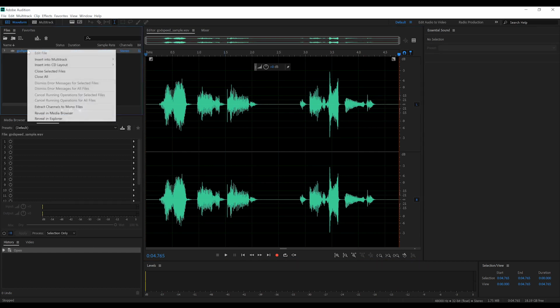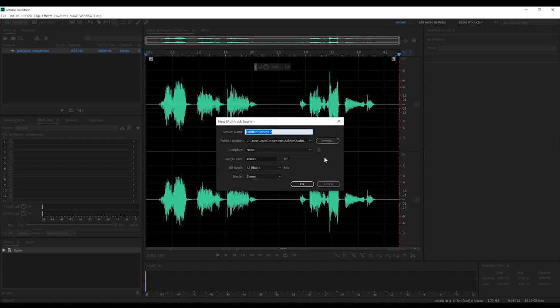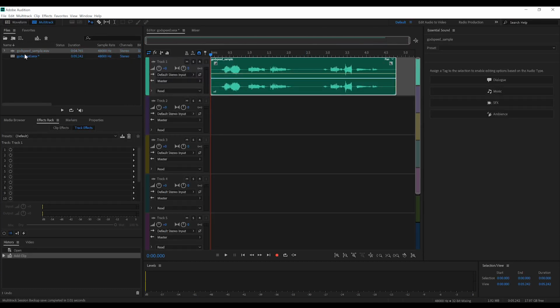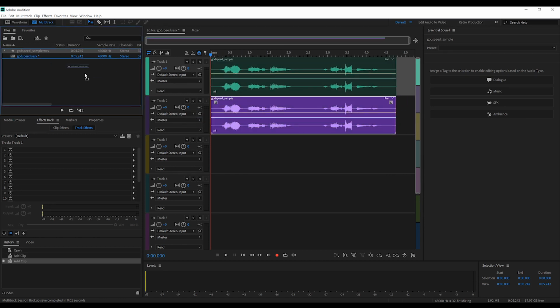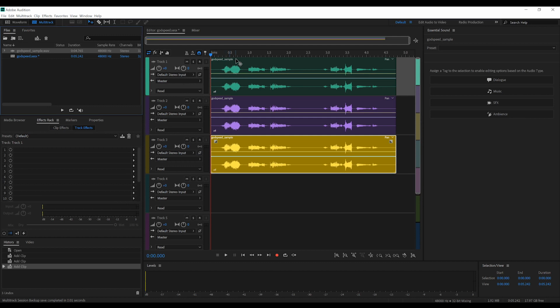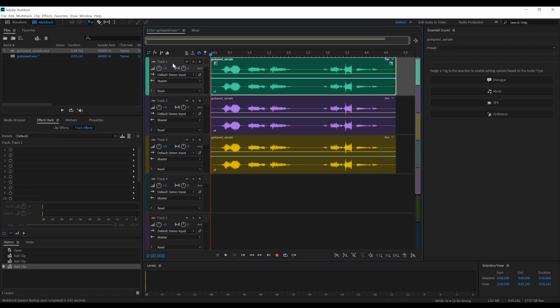Firstly, let's right click on the audio file in the project window and send it to a new multi-track session. Name it whatever you want and hit OK. From there, we're going to grab two more instances of the audio file and drop them into tracks 2 and 3. Done. So, the first thing we're going to do is establish our hero track.